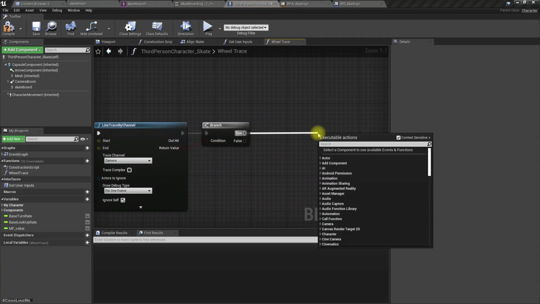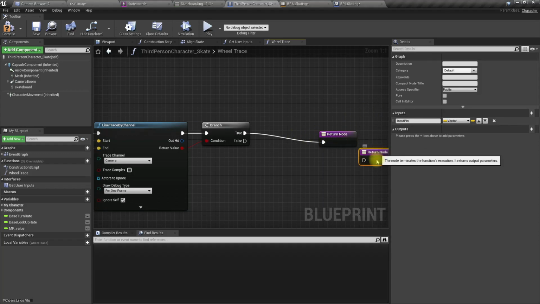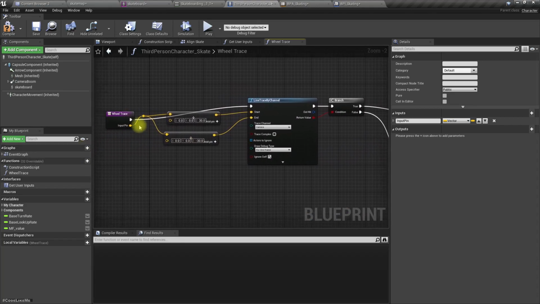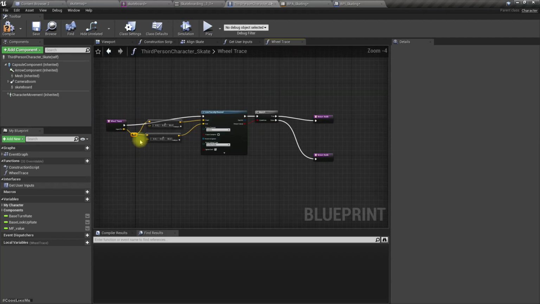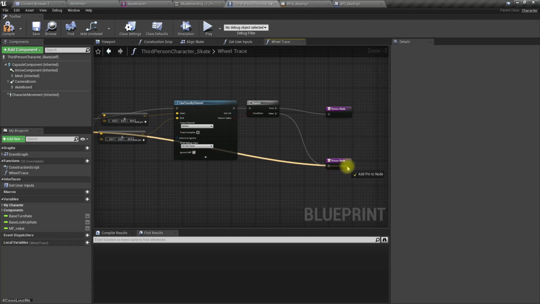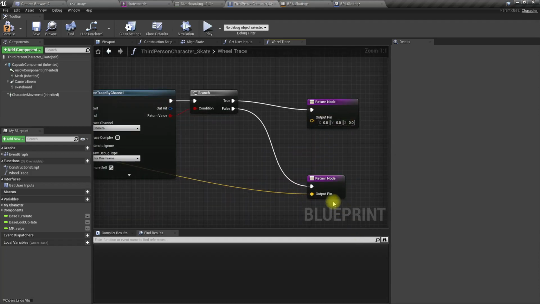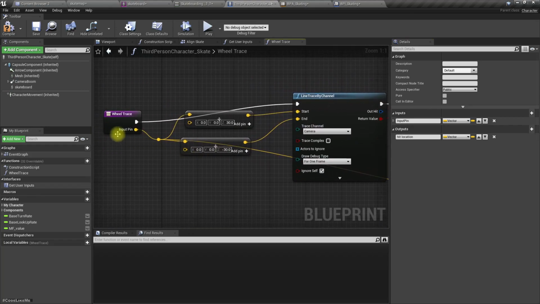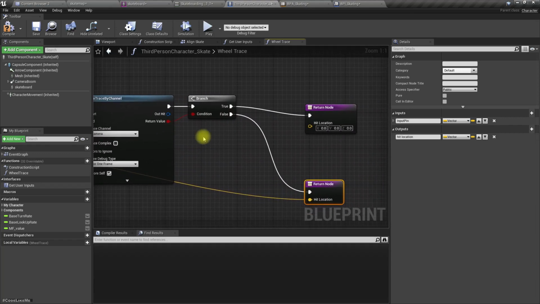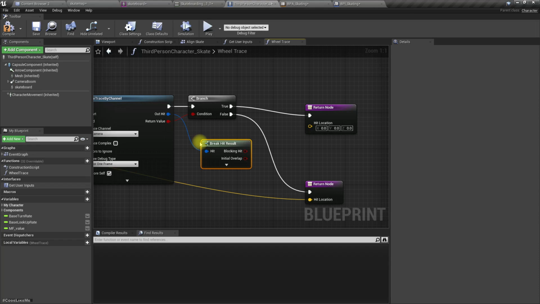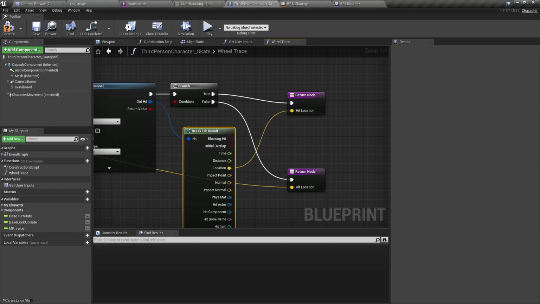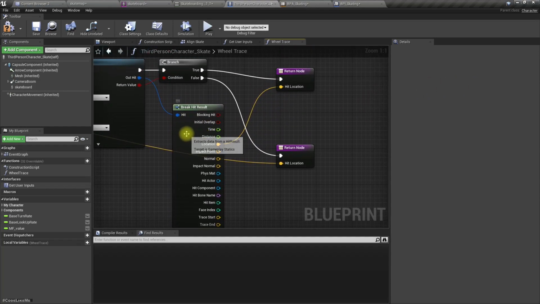Right, so I'll add two return nodes. If this is true, then let's return the wheel hit location as this one. Let's call it hit location. If there is no hit, I'm going to give whatever the input location received into this function. If there is a hit, let's break this and get the hit location like this.